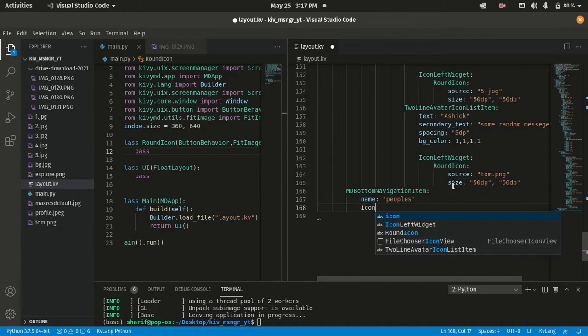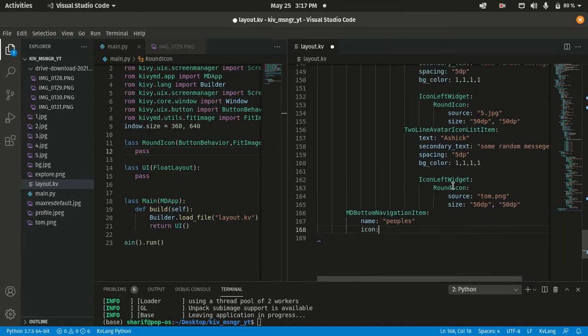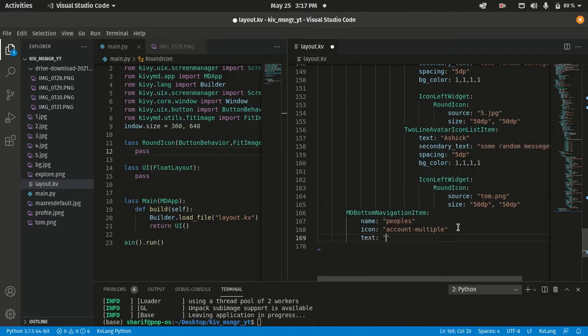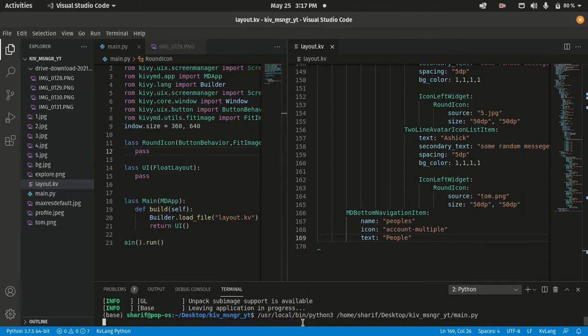and then I'm going to set the icon as, sorry guys, my bad, account multiple. Then I'm going to set the text as people. Okay guys, let me check if everything is okay.